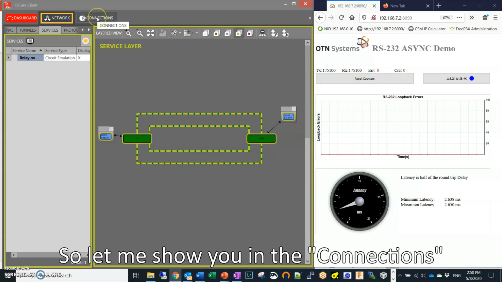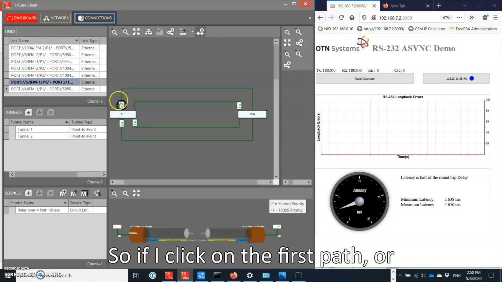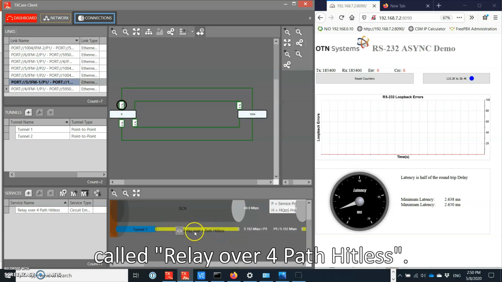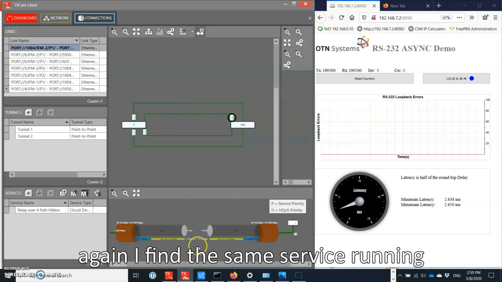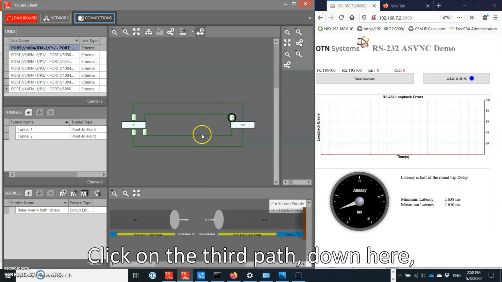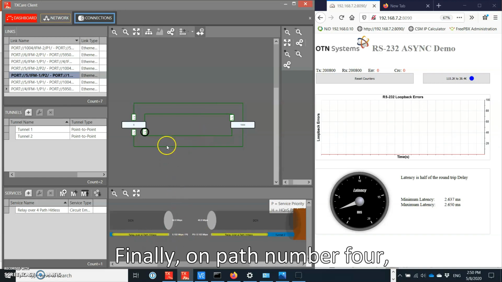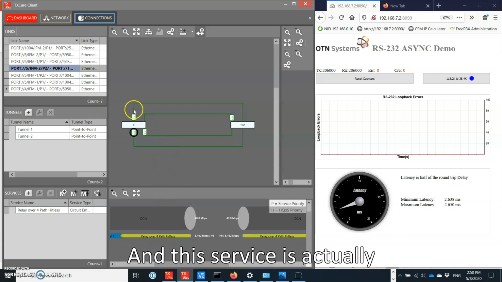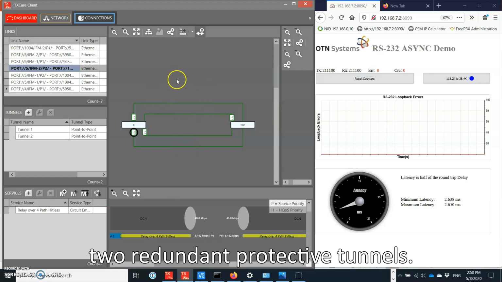So let me show you in the connection tab what it looks like. If I click on the first path, or the first fiber here, and I zoom in, I see that I have this relay service called relay over 4 path hitless. If I click on the second fiber right there, again I find the same service running on the second path. Click on the third path down here, and I have the same service, and finally on path number 4, same service. And this service is actually simultaneously sending things over 2 redundant protected tunnels.